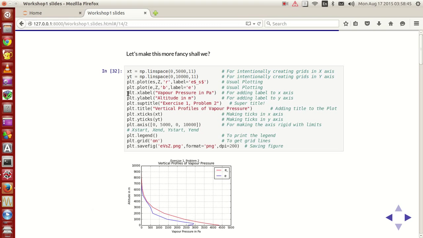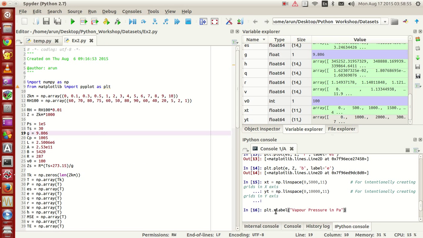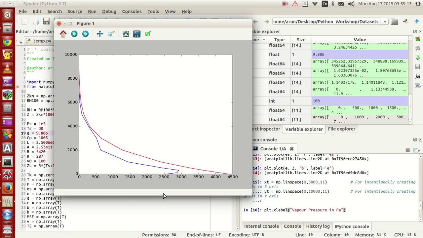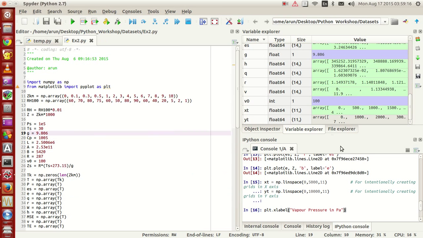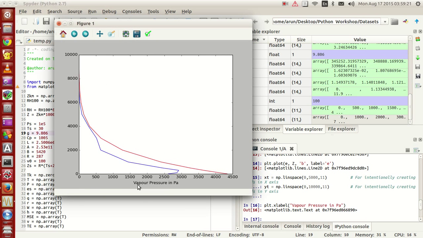And then let's add an xlabel. If you want to add a label to the x-axis, copy this and paste it here. plt.xlabel is a function in PyPlot which takes a particular string and puts it on the x-axis. There's no x-axis label over here yet. If I press enter, watch the plot, check it out. Now you have an xlabel.